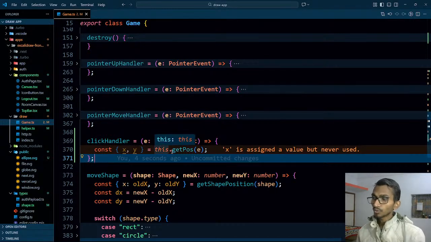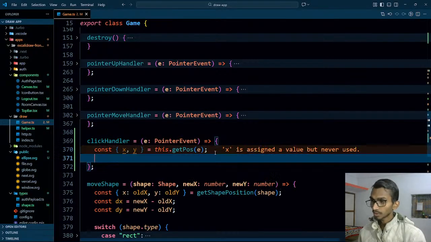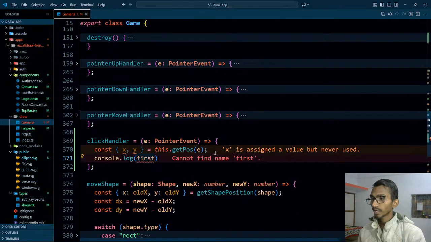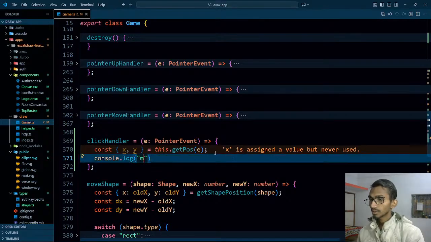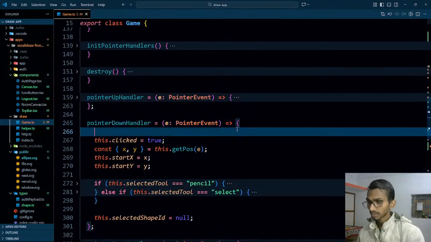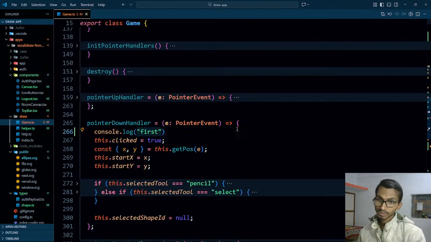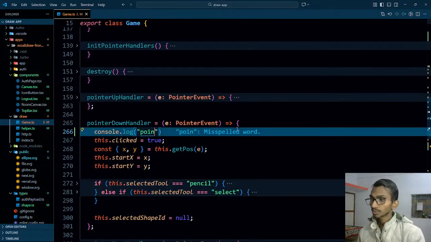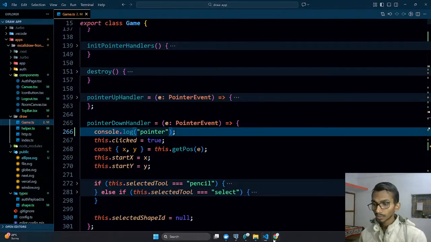Clicking means pointer down. Both of them are the same thing. Let's see whether it is the same thing or not. I will be saying from the click event. And the second thing, I have pointer down. I have to check whether both of them get triggered at the same time or not. This is from the pointer. Let's check whether both of them get triggered or not.